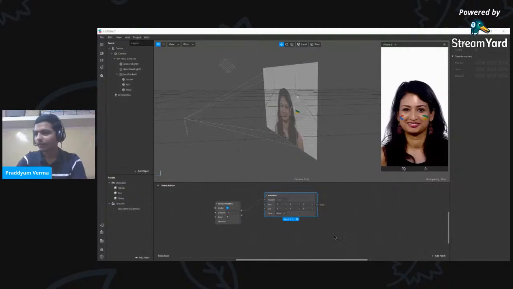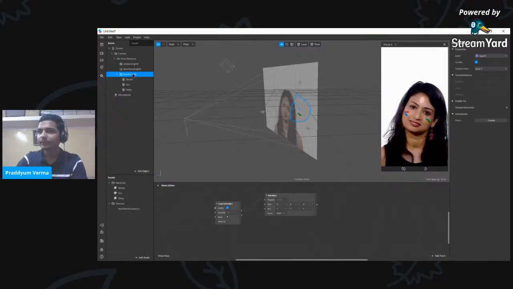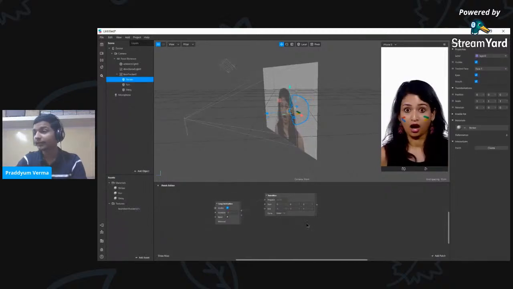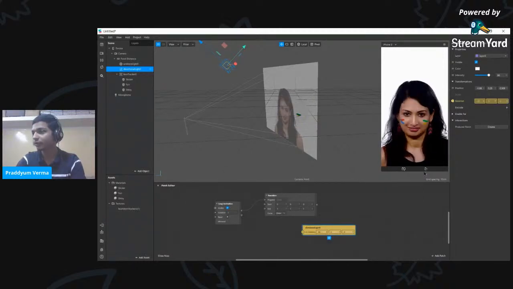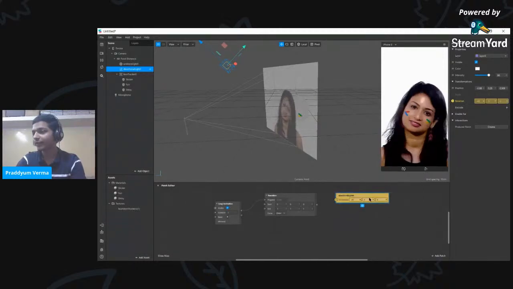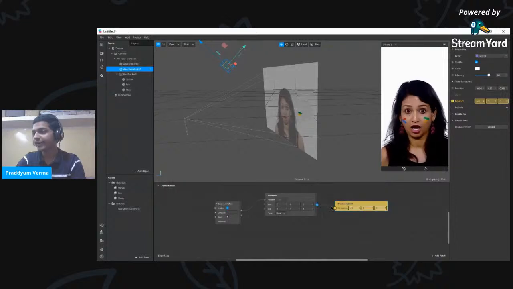Okay, so moving forward, let's take these lights. This is the light, and we take the property of its rotation. If you click on rotation, you are able to access the rotation here, and let's connect this thing.